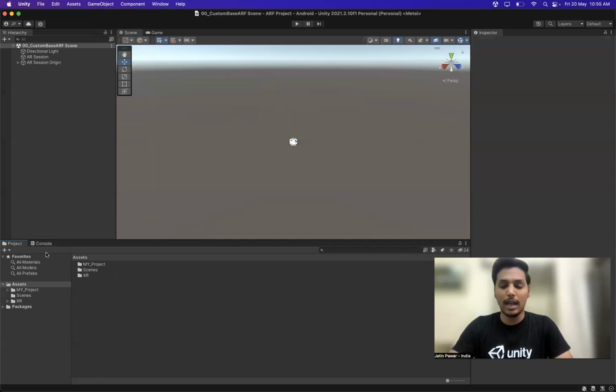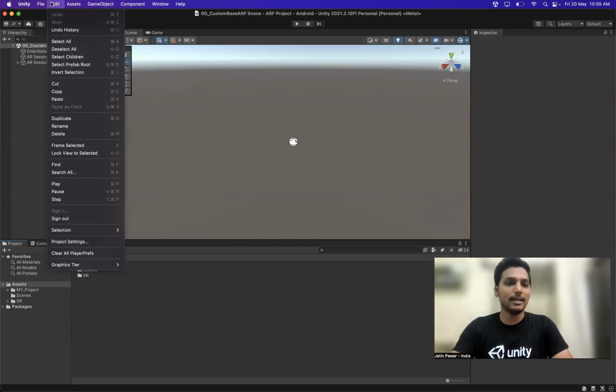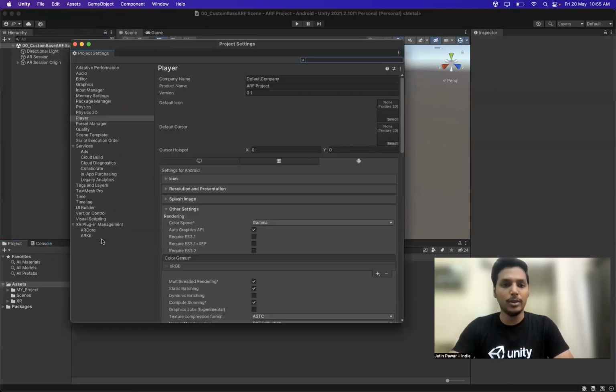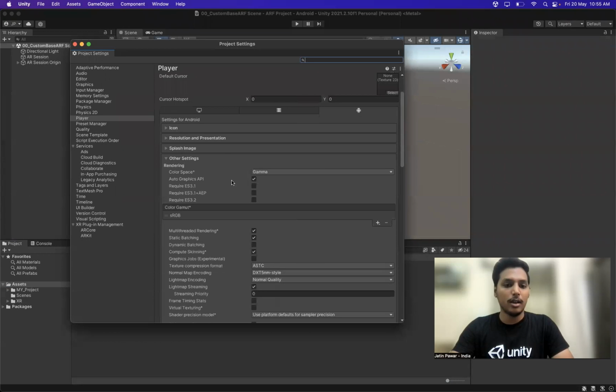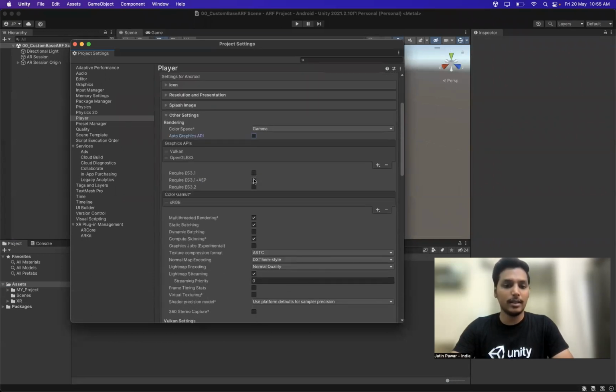Okay, this is what happens when you have a Mac or a good machine. You are least bothered by these hiccups. Okay, again go to project settings and player, autographics API. Remove this and let's see and click again.